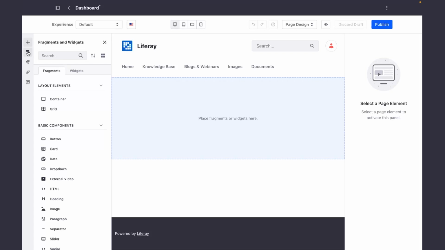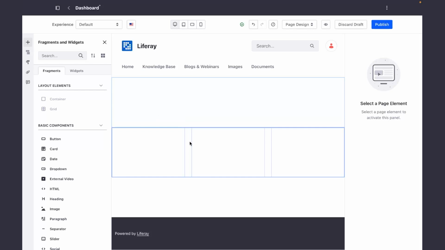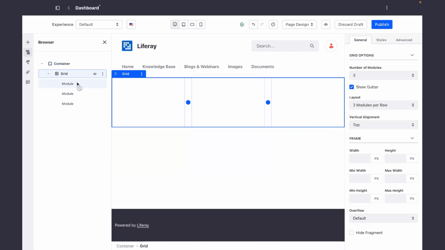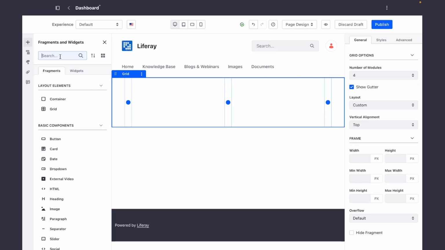So first, what we need to add is the container. When we want to have the grid in our container, we can go to the browser where we can see how our page is looking right now. We need to put the grid in the container, and we can click on the grid and we can see the configuration of the grid. So we want to change the number of modules to 4, but we will just use 2 of them with 2 columns.